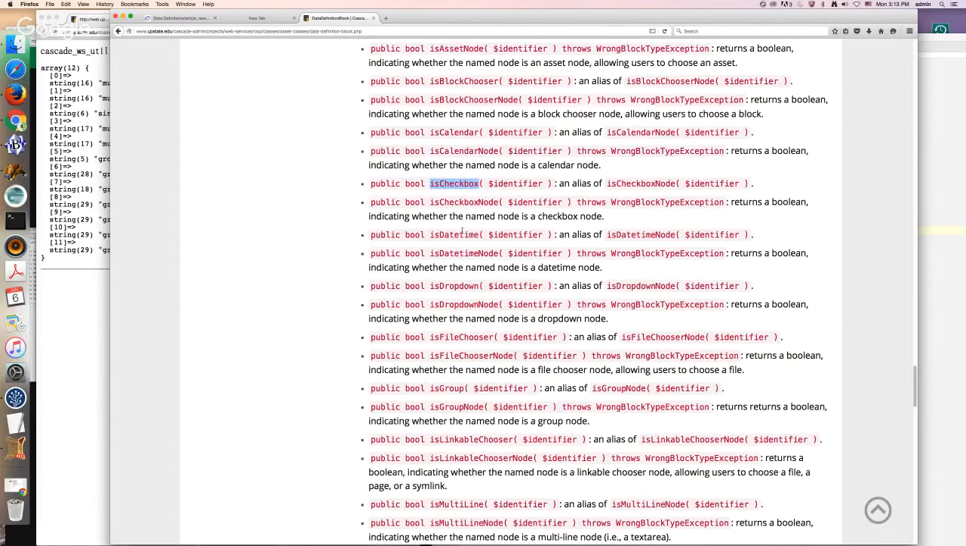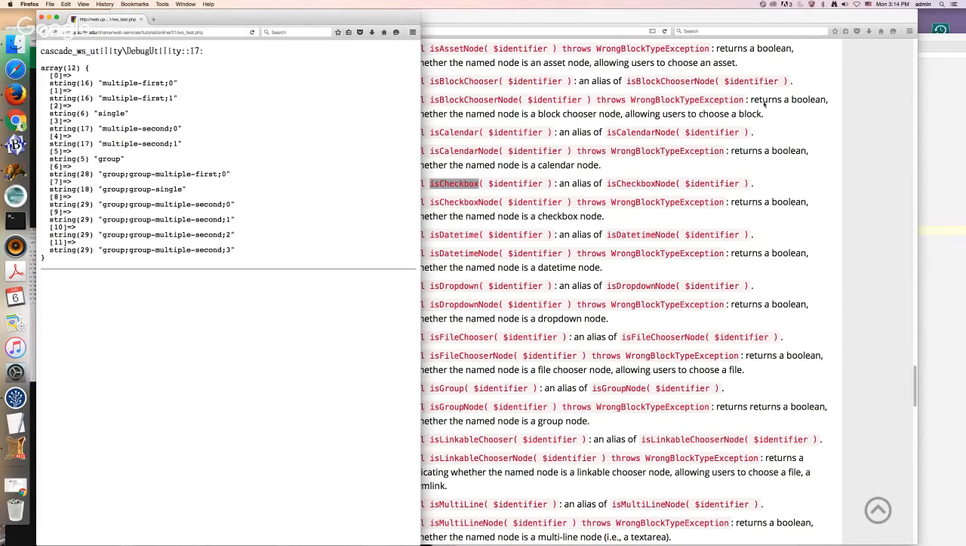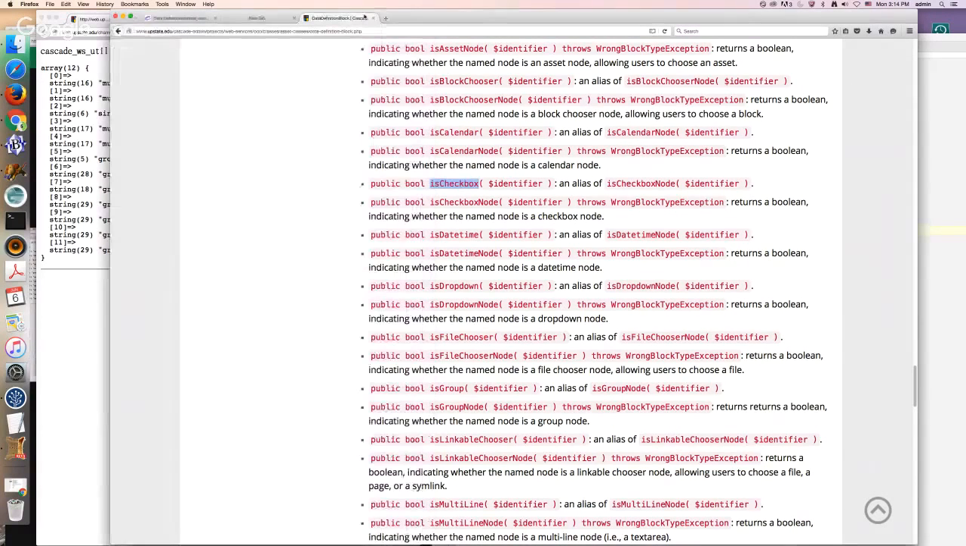Is it a group? Is it a text? Or is it an asset? And then if it is a text, you can further test: is it a date time? Is it a drop down, or what? And then you can do something correspondingly. So that's a pretty big if statement. Yeah, I know. Well, let me show you a program on GitHub.